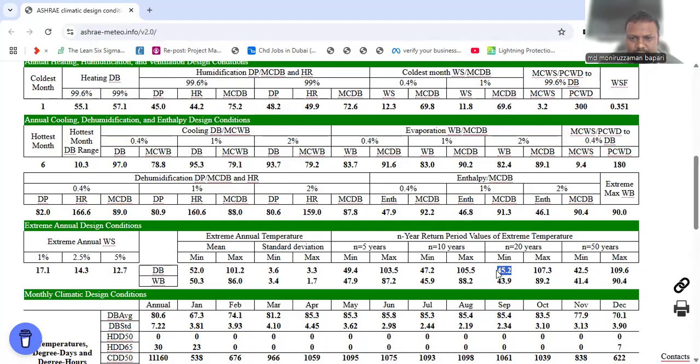The coldest one is 45 degrees Fahrenheit, so it's at least 7 degrees Fahrenheit less than what we have today. After 20 years, we're going to have the hottest summer at 107.3 degrees Fahrenheit. Everything is getting extreme.